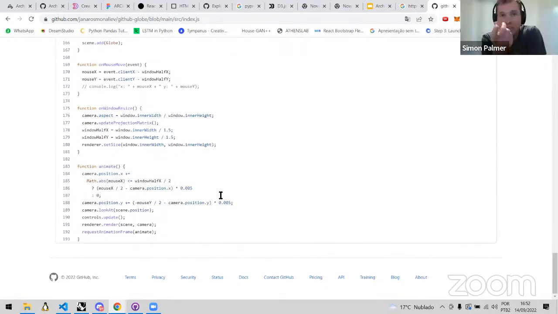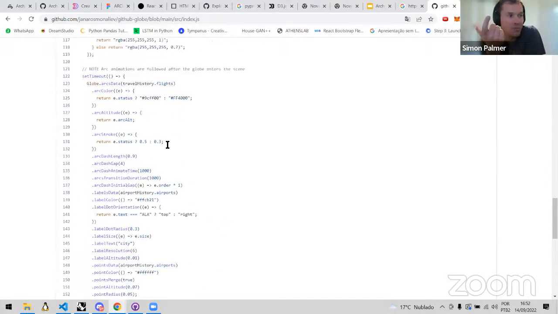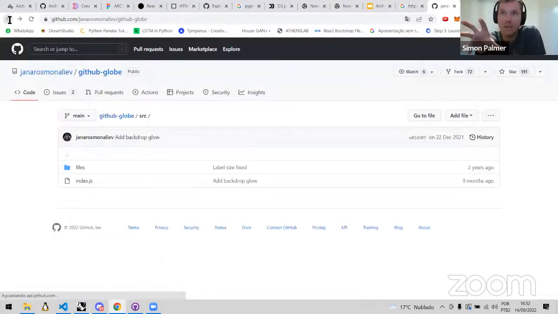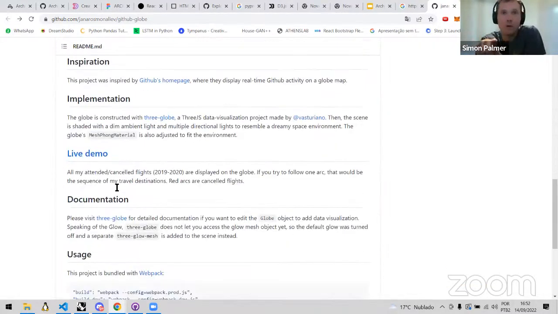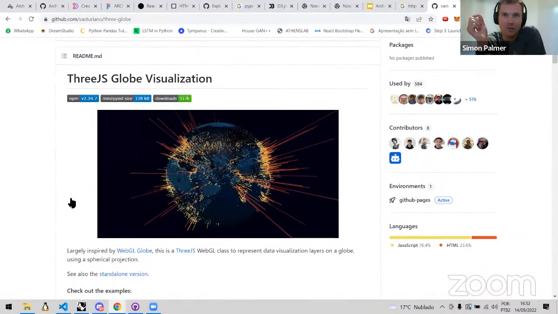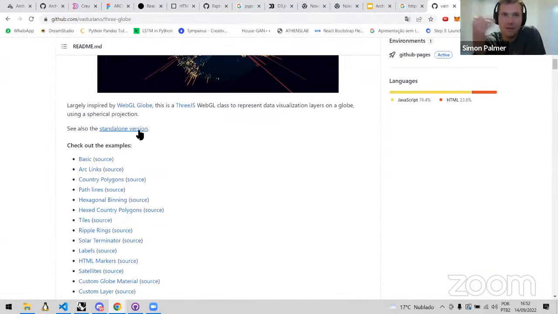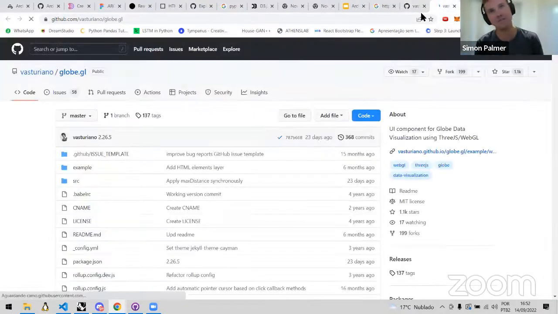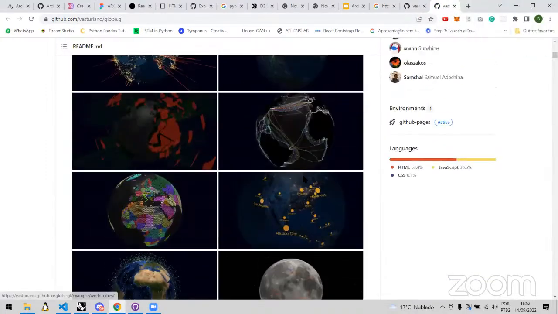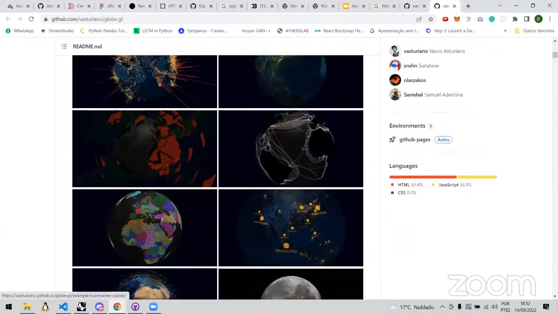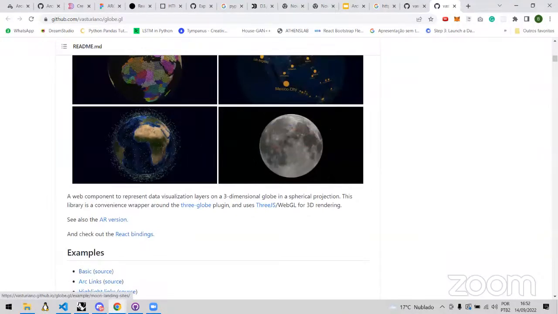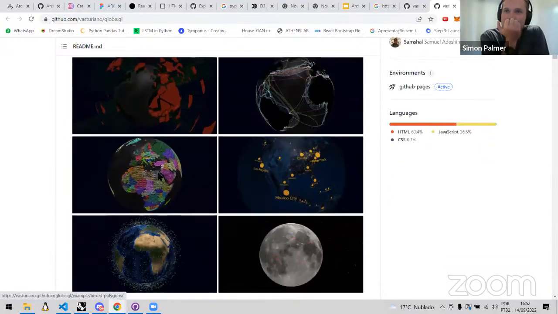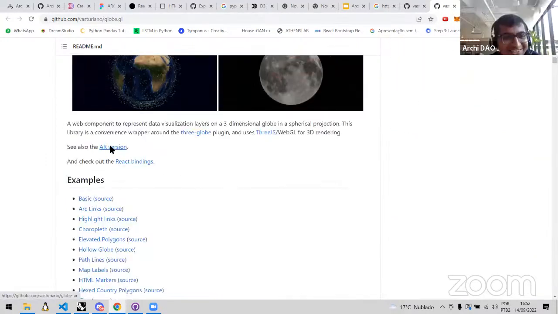Yeah. I think this GitHub globe is pretty pared down, a pretty basic looking globe. But if you go to 3globe, the library they use, there are some really cool examples of quite complicated looking visualizations. If you have the data, it's understandable. They do have an AR version too.